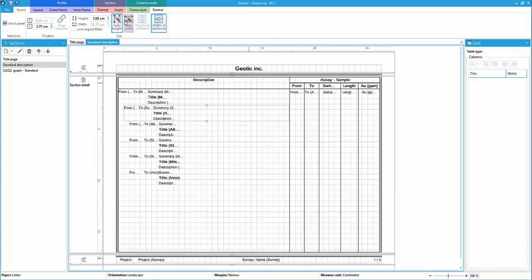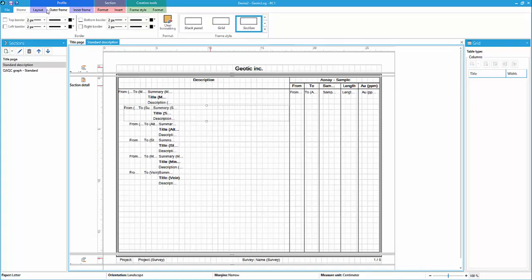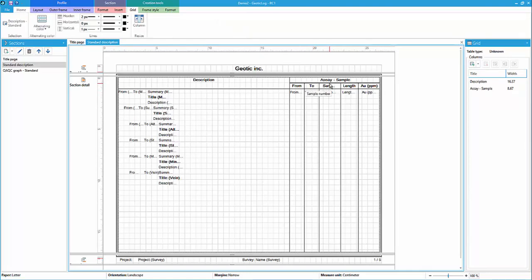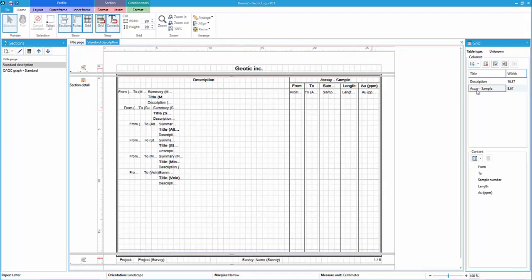You can remove some of these with the weight of the container, and then you can just move things around in here. If you go into assay sample, it's also possible to change the column size manually, or you can just go in here. If I click in here, you have the different columns corresponding to this. It's possible to switch columns. If I'm moving to the left, see AU and length just switched around.